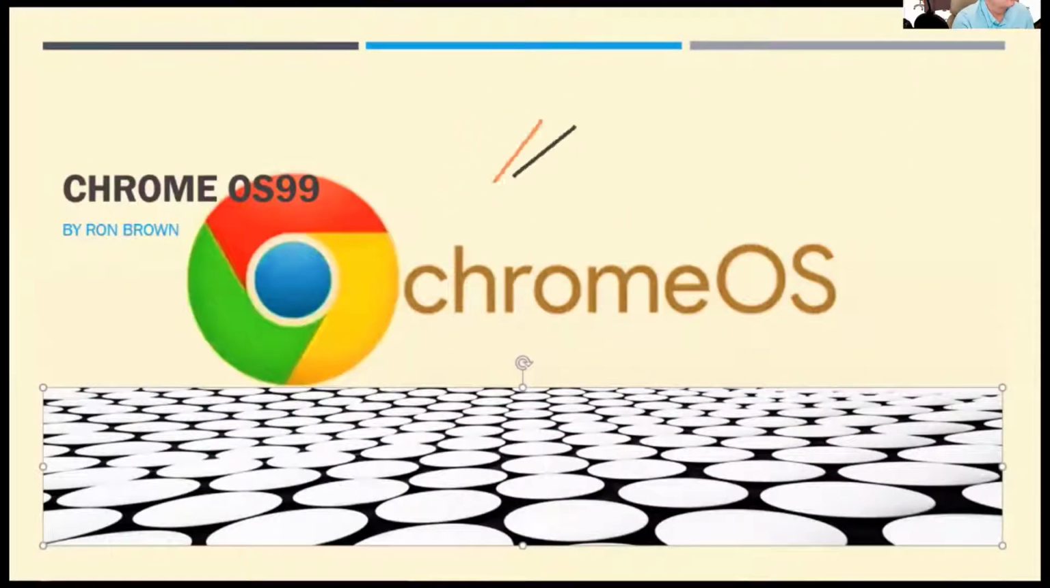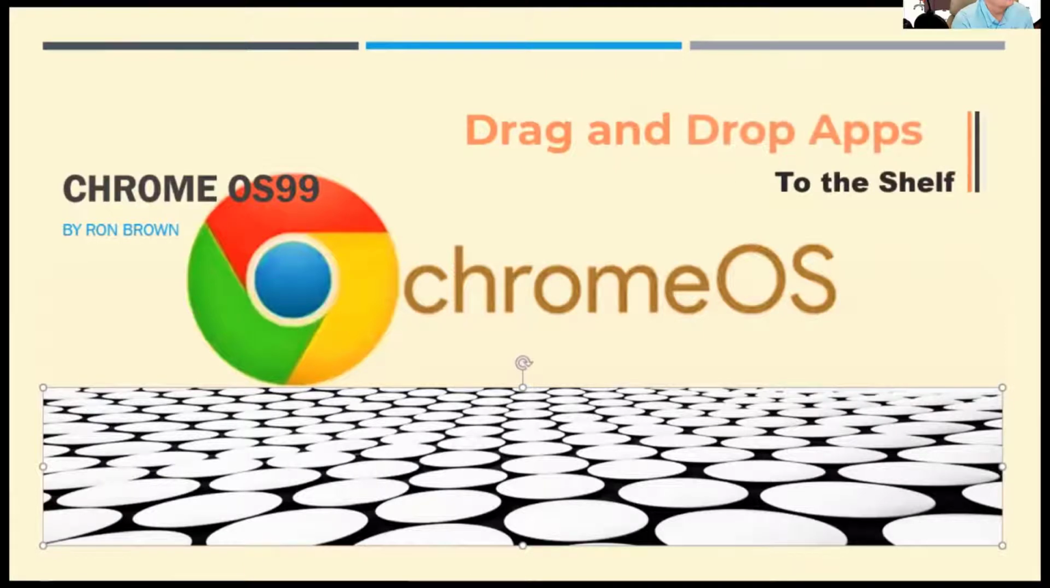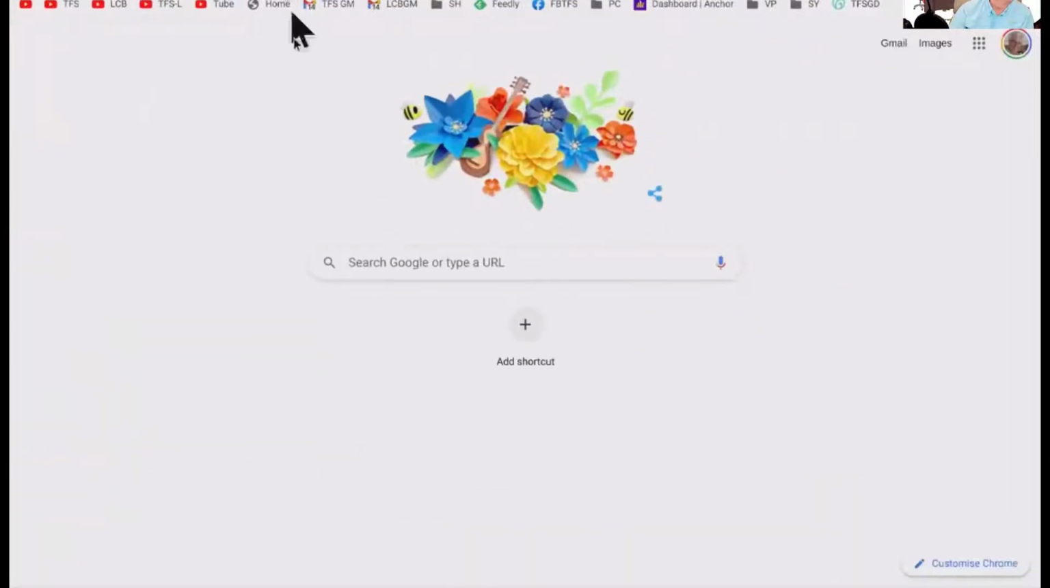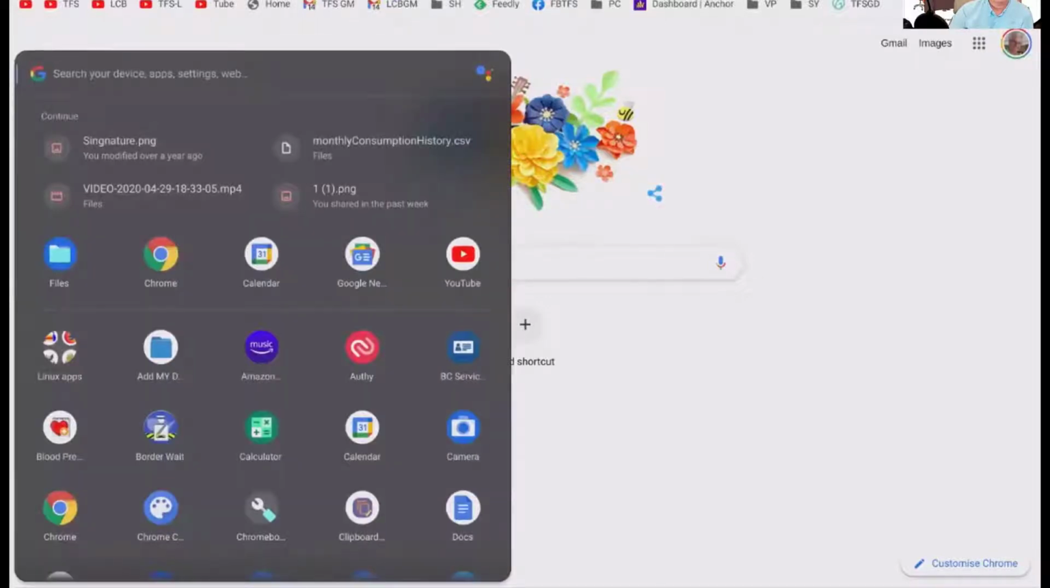Feature number 2, not behind a flag, is the ability to drag and drop an app from your launcher to the Chromebook shelf. So let's see how this works. We're going to come down on the bottom left corner of our shelf. We're going to click the launcher. Now this brings up this improved menu. It doesn't involve the whole screen.